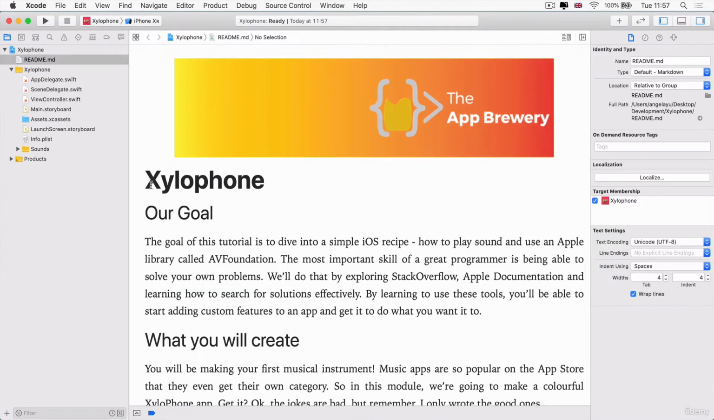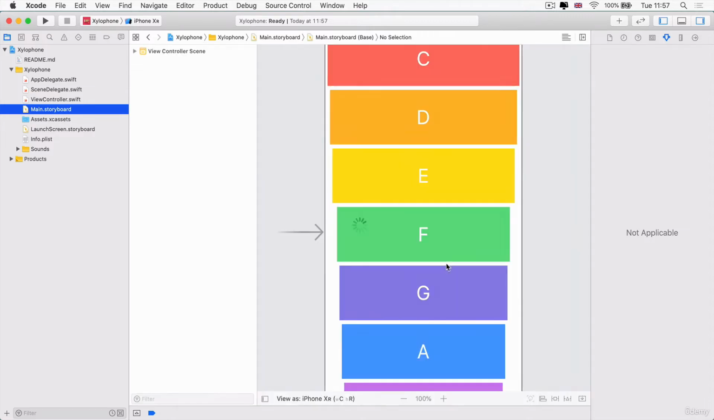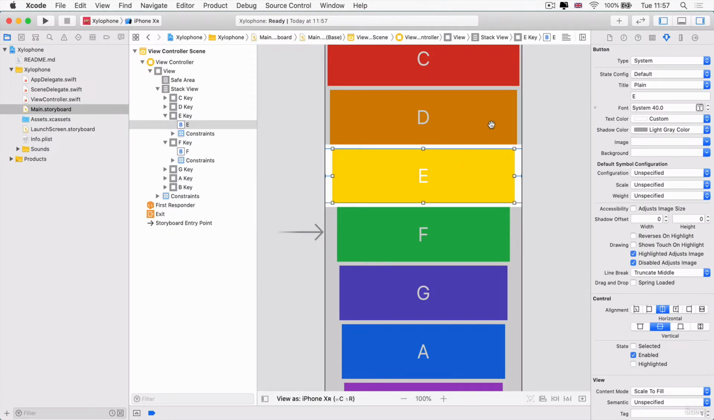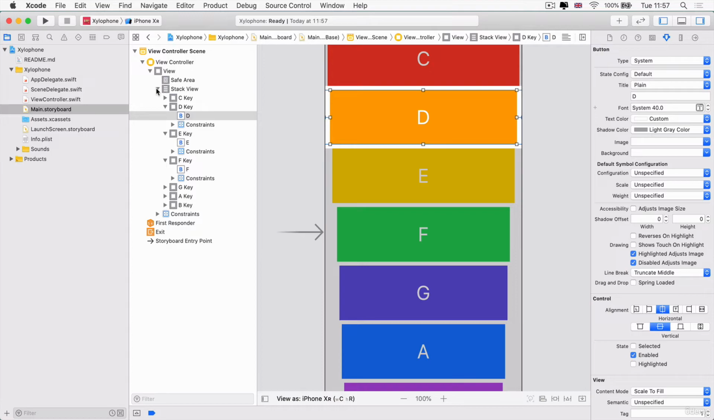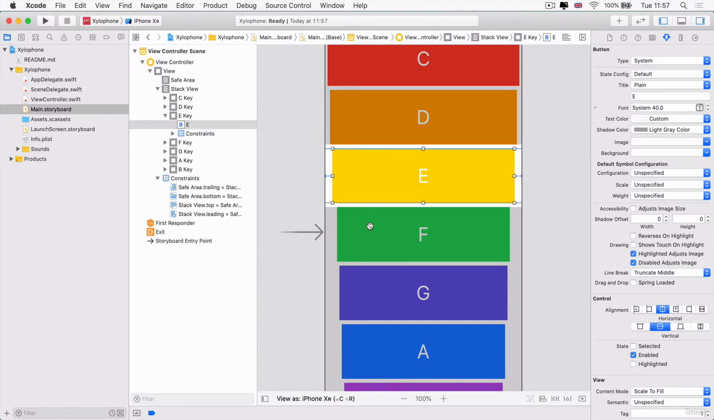All right, so here's our cloned project. And the first thing I want you to do is to take a look at the main.storyboard, because we've already created the user interface for you. Now, it might be worth taking a look at some of the constraints that we've set up, in order to see how they work.